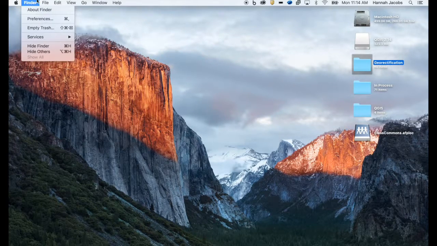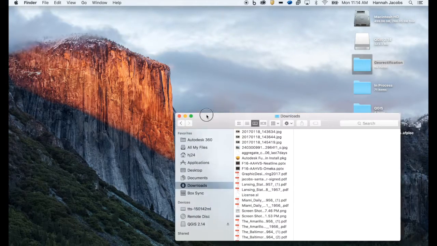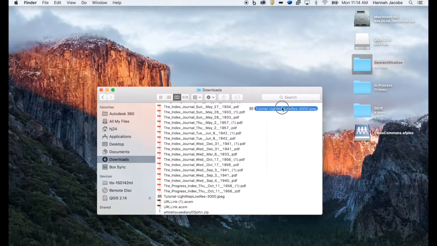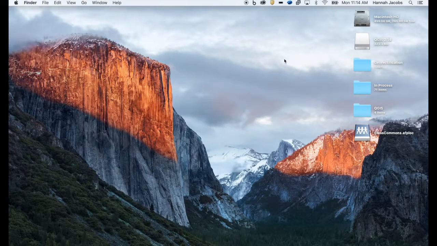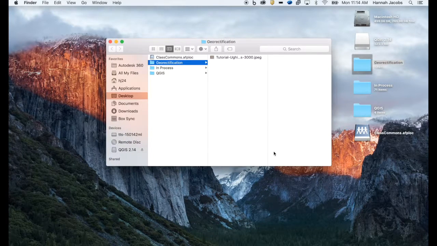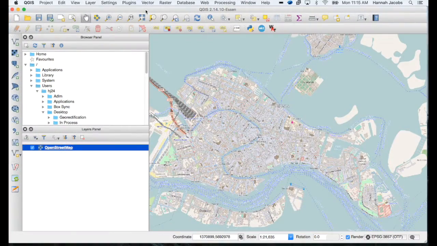So then in your Finder, you should find that file in your downloads, tutorial Oogie Map Low Res. Pull that into this folder where I will be keeping all of the image files and data files that I create for this tutorial. So now I'll close the Finder window and return to QGIS, and let's open up our historical map in QGIS.